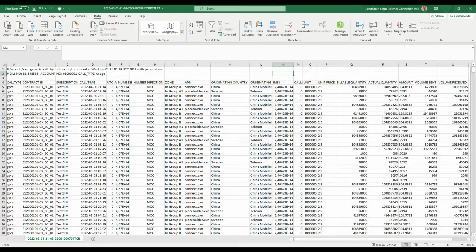This report will not only show you the actual quantity of data that has been consumed, but it will also show the billable amount. There are increments in the network for billing, meaning that the actual amount and billable amount may differ slightly.